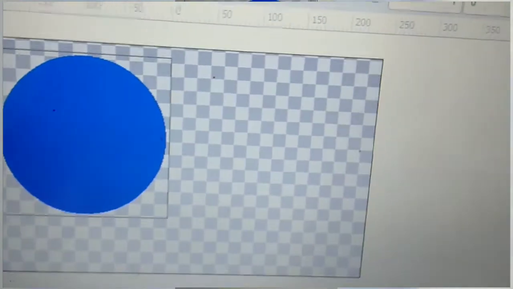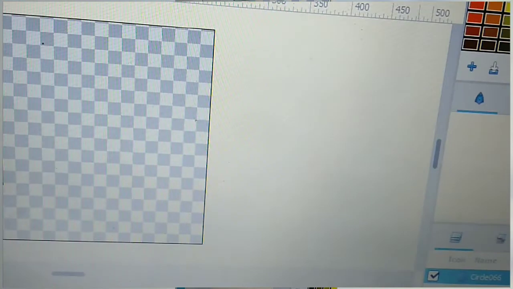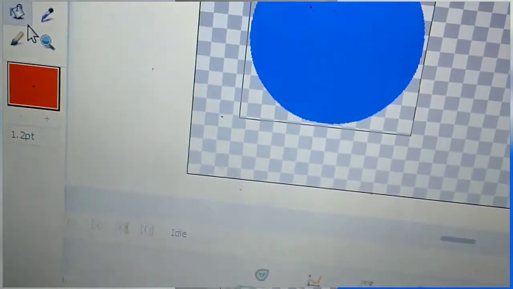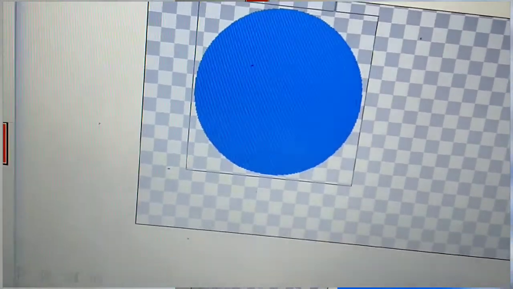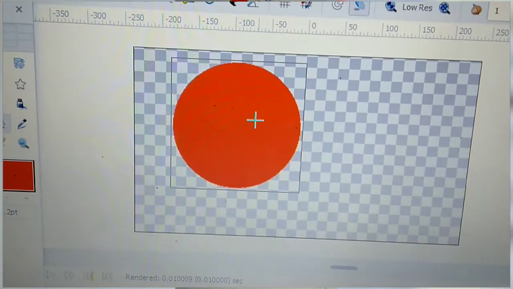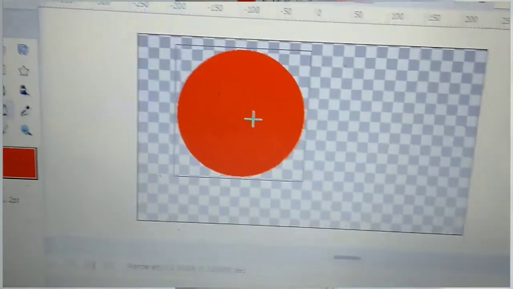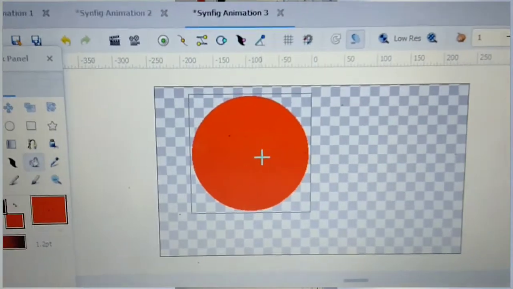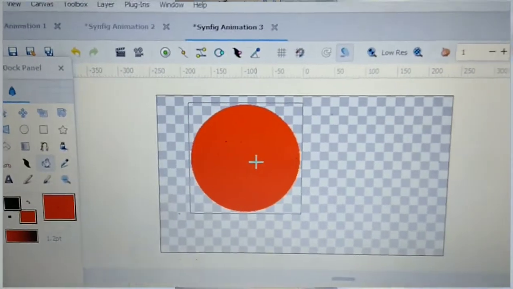Clear? I want to change the color. For example, I want red color. Simply click red color, fill tool. Can you see? Red circle. It was blue before, it changed and became red. It is known as fill tool. Which tool? Fill tool.